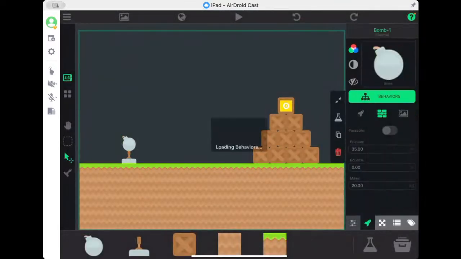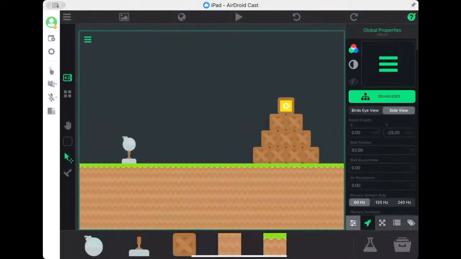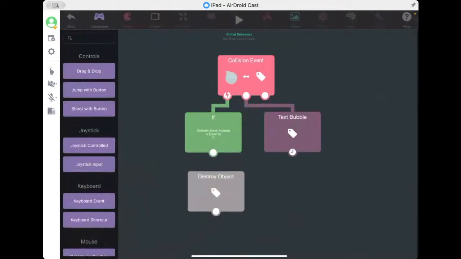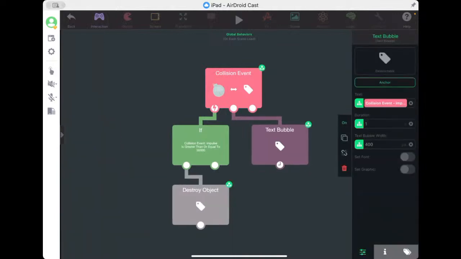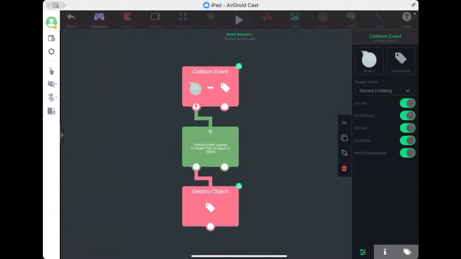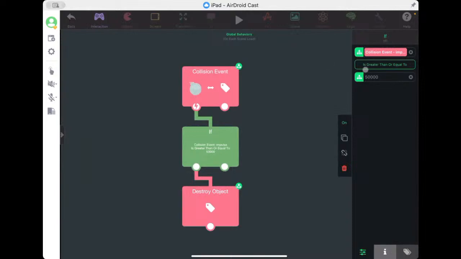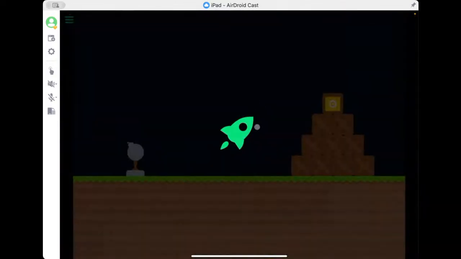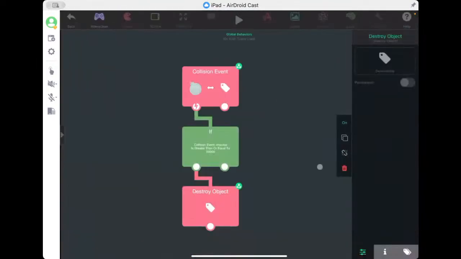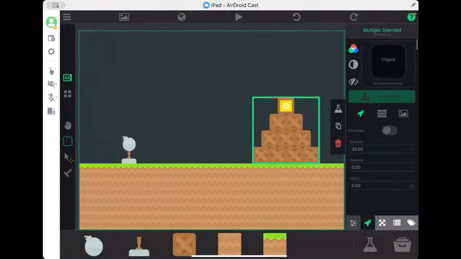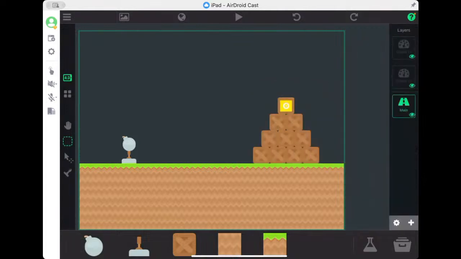Okay, I'm just going to guess. In the global behaviors, let's say around 50,000 newtons. I think the units are in newtons. So every time the bomb collides with a destructible object, if the impulse force is greater than 50,000 newtons, then destroy the object. I think that should be good. Let's try. Yeah, that seems right. I feel like the boxes are too light now. 1.5 kilograms. Let's see.